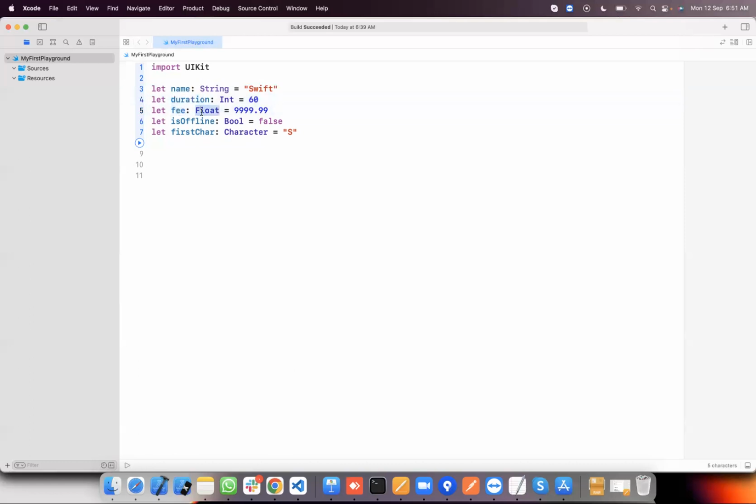Fee, compiler, I want some space to store a floating point value of this value, and the name is fee. And compiler, I want to store one boolean. The value is false and the name is so and so. These are the various data types we are having. Character is also the same thing. These are the primitive data types which we get by default from Swift.